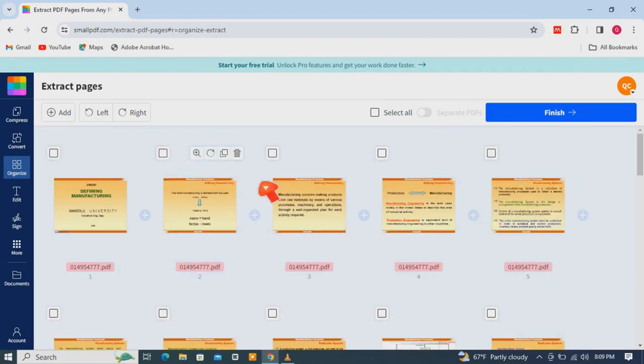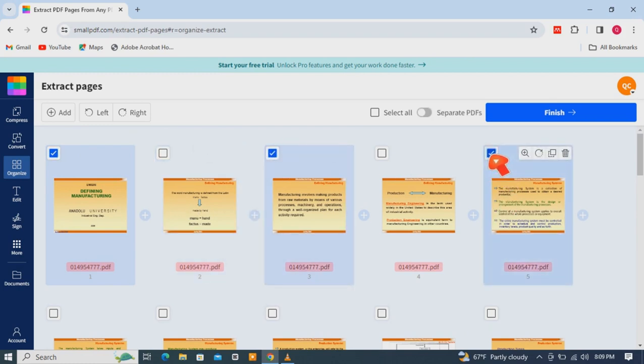So after that, the PDF file will display like this. So if you want to extract, as an example, the first page, the third page, and the fifth page, you can choose them like this. Then what you are going to do, there are two options. The first thing, if you click finish, it will merge these three pages into a single PDF file.